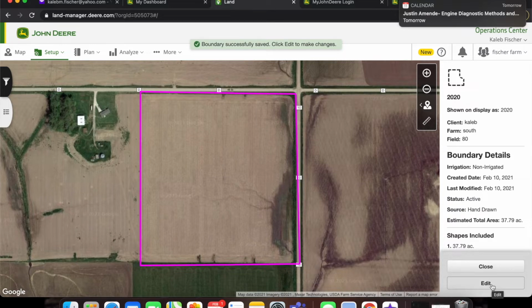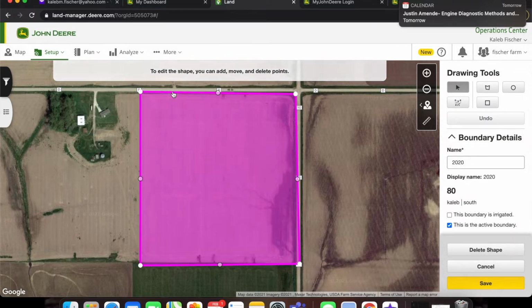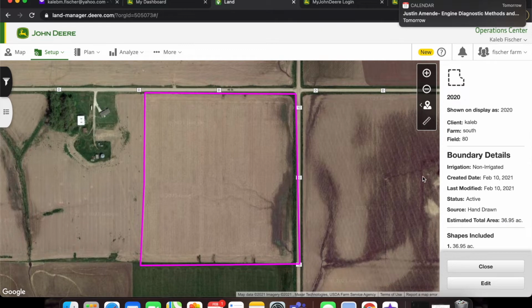If you need to edit this boundary, you can click the Edit, select the line, you can move the points, you can add new points, and once you are complete with the edit, re-click Save.